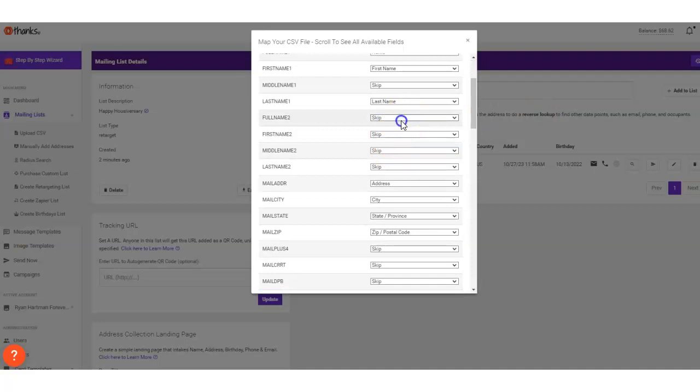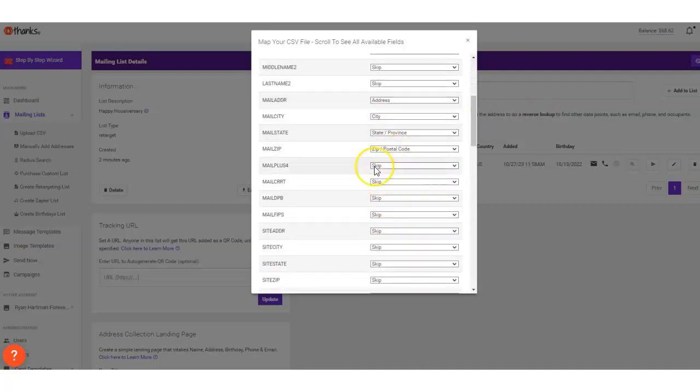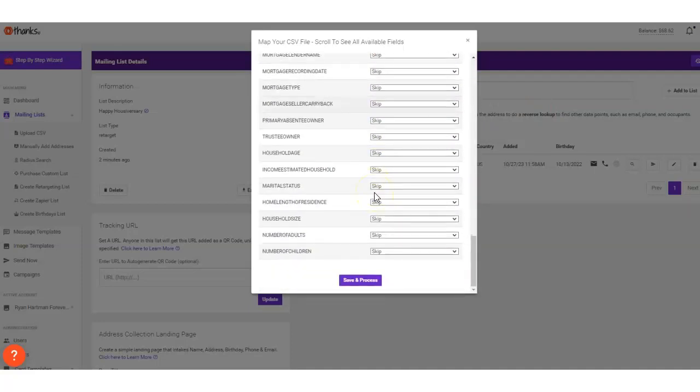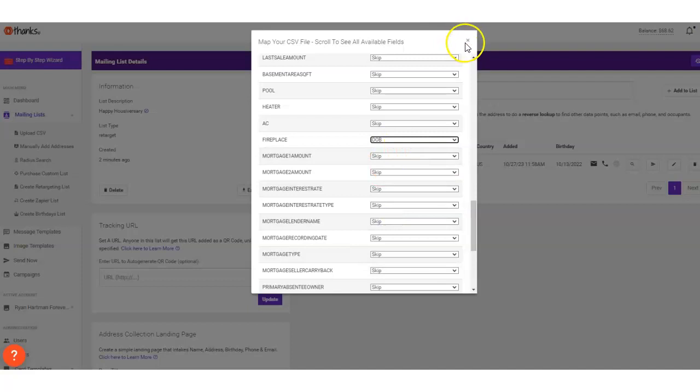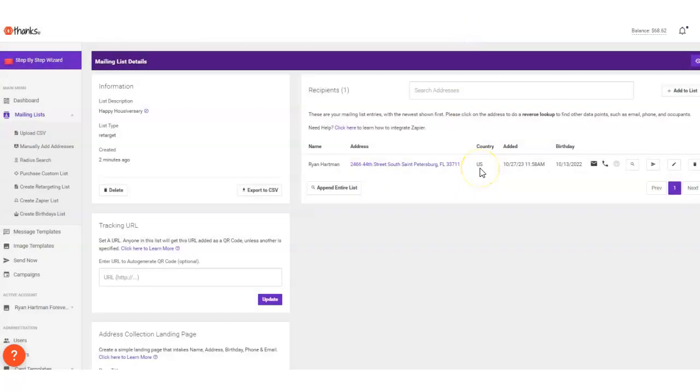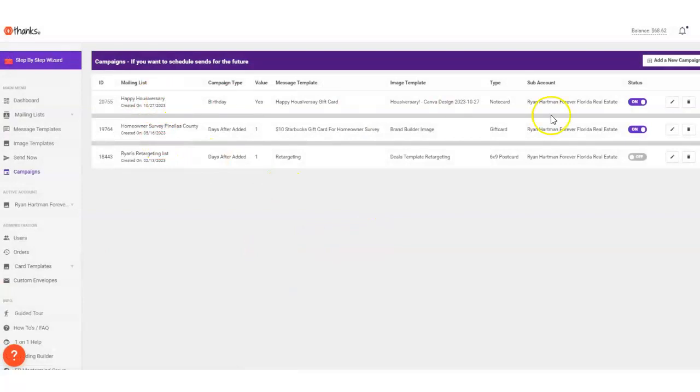And then just make sure that you map everything over. So you put the name here, right? You just go down the list, and wherever your date of birth is, you're just going to map that to the DOB field. And then you can just pull everybody in, and you'll have all your happy anniversary or all your birthday people in a Thanks.io mailing list. And then if you have that campaign logic attached to that mailing list that I just showed you a minute ago, the cards will go out completely automatically.